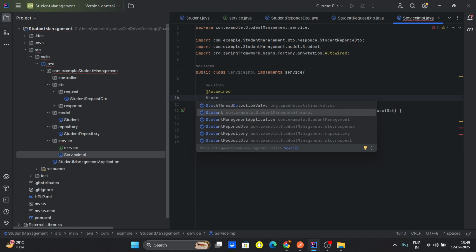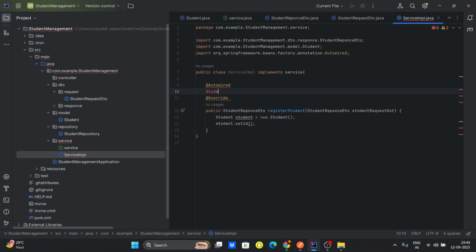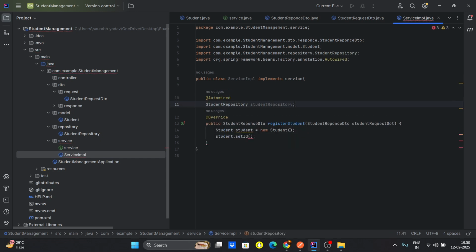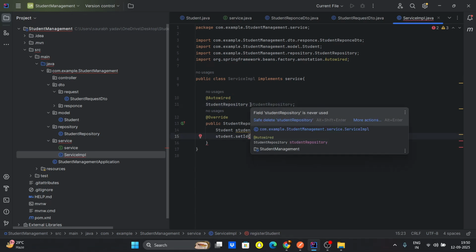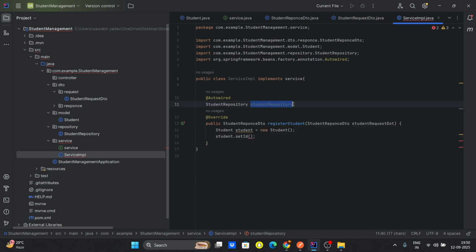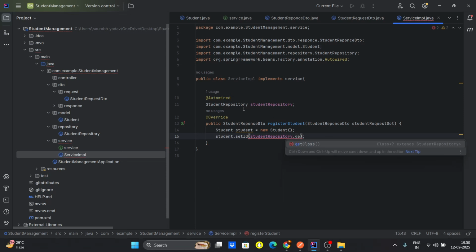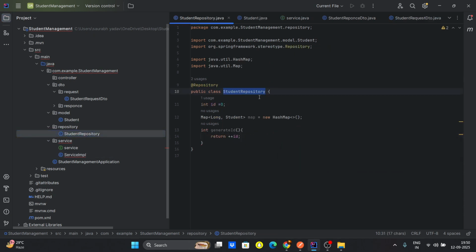So StudentRepository. Now we are able to access all the component class methods written inside the student repository. So here is studentRepository dot generateId, which is a method inside the student repository. Why are we not able to call the generateId method inside that class? The repository's generateId is basically integer type.